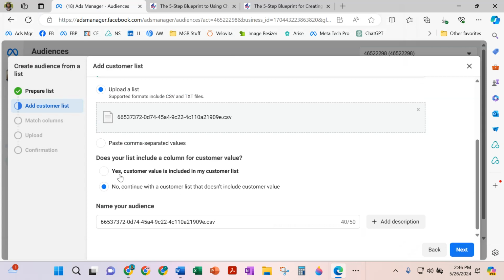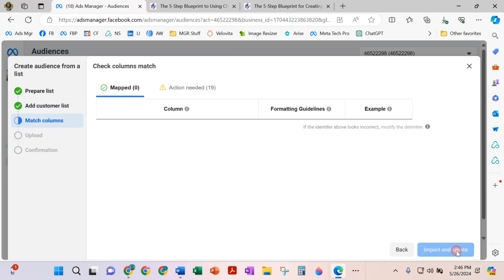So yes, customer value is in my list. This is if this is a purchase list, like people paid for something you have. But more often than not, you're going to leave this at no. And then if you want to name this, you can. You can say email list. And then I like to give it a date because I'll constantly go in and update this every 30 to 60 days. So I'll say email list 24. All right, so there's that. And then I'll hit next.